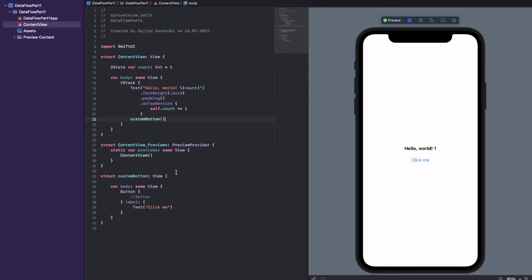How are we going to achieve that? Now the other property wrapper comes in handy for us. We are going to use the binding pattern. It is a child view inside our main view, and we can make a two-way connection between our child view and the main view here.